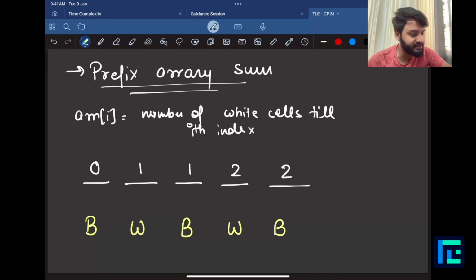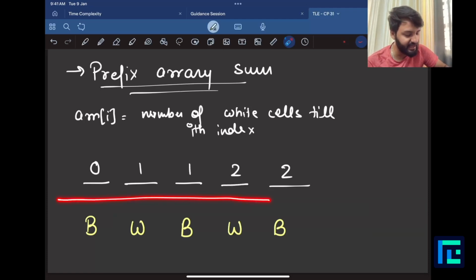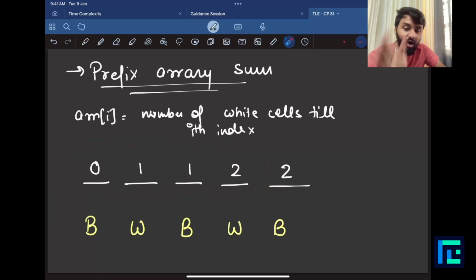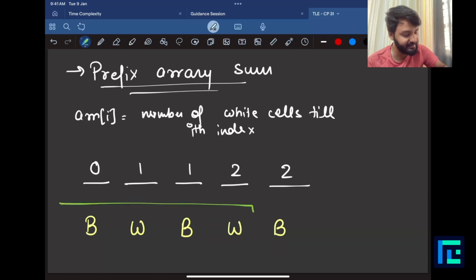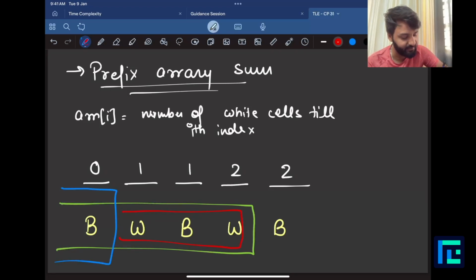Now, if I have to ask you quickly, what is the white cells that fall, let's say from this portion to this portion? You can actually do this quickly by prefix array. How? Calculate the prefix array value till this part. That would be 2. And from that, if you remove this much portion, then that is actually this segment's answer. So it would look something like this. Get the answer till here. From that, subtract the answer till here. And that actually points to this red piece of segment.